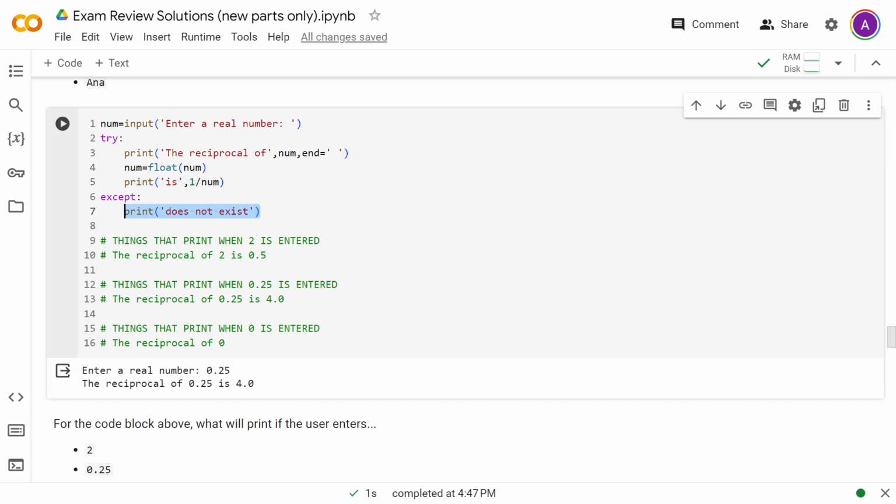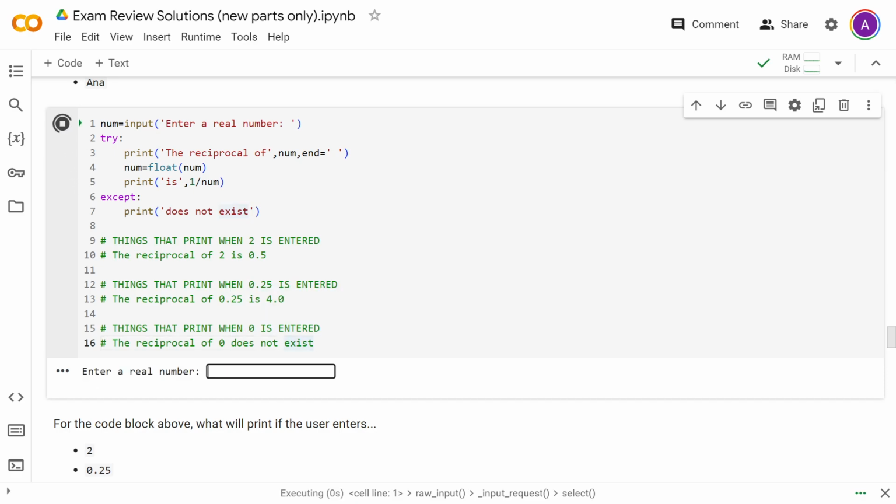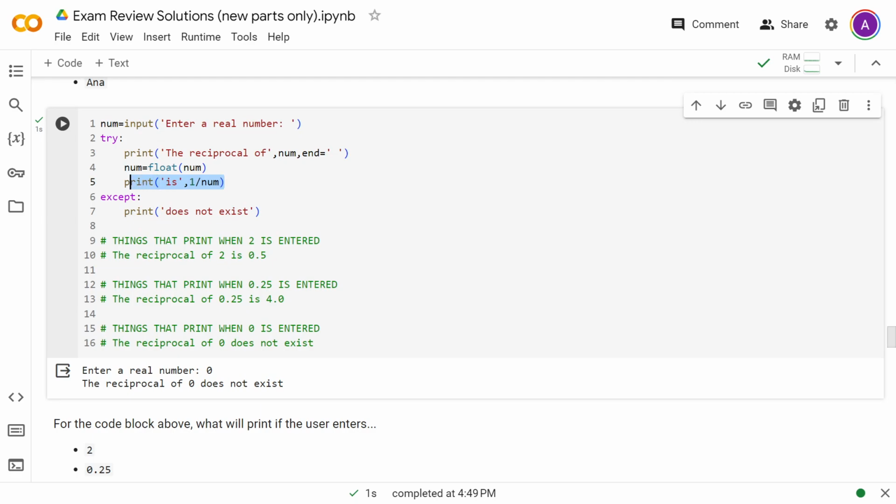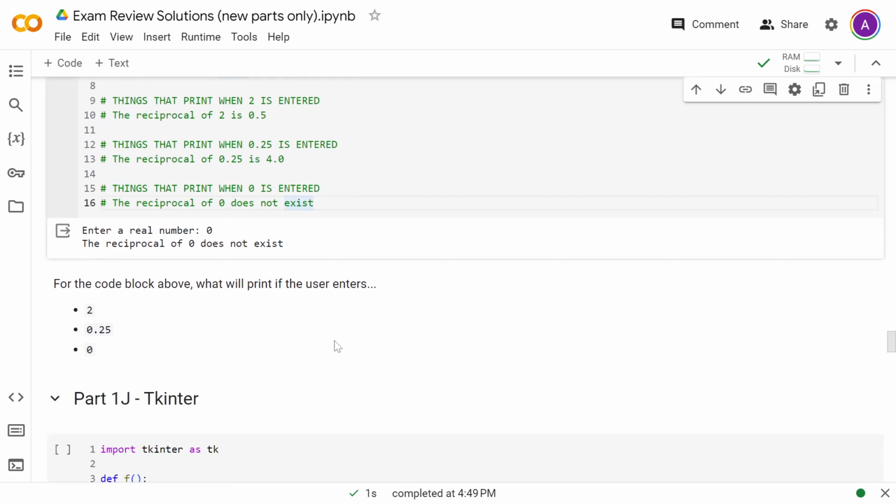We're going to come down here to the except block and print does not exist. So it does come out grammatically; we don't have an extra word like is right here. It just says does not exist. We can go ahead and run that, double check. Yeah, reciprocal of 0 does not exist. So there's not a partially printed part from here. The entire line gets evaluated for errors before any of it gets printed. Okay, so that is it for this section.